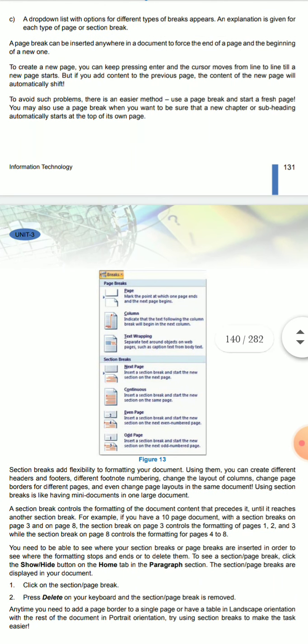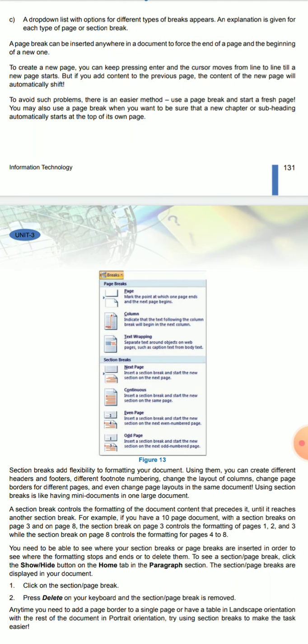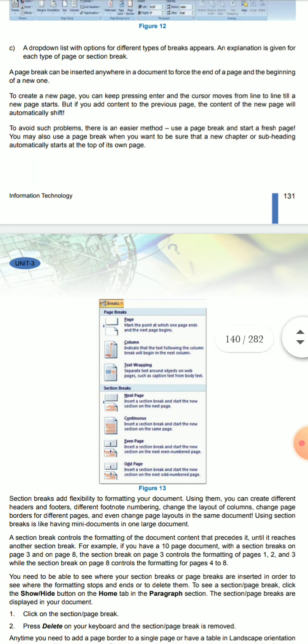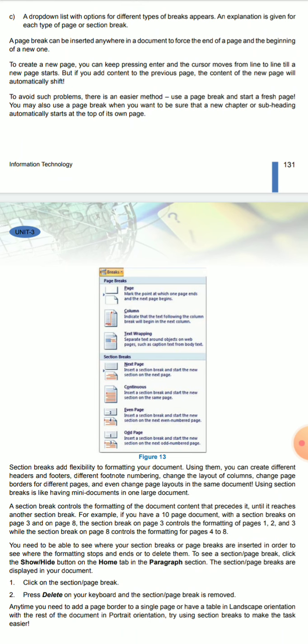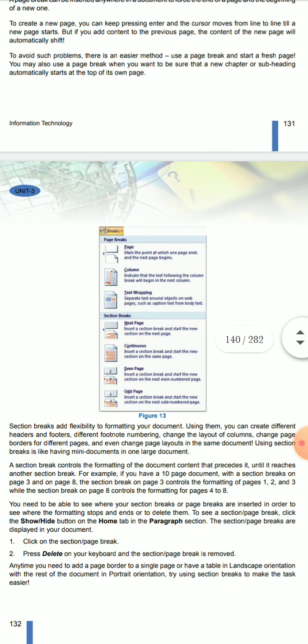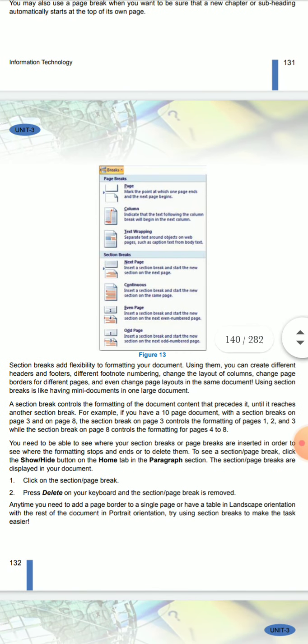Another option people usually use is to keep on pressing enter till it moves on to the next page. But in that case, if you write any content on the previous page, it will obviously shift the content of the new page. So the easiest way to do it is to use a page break. You may also use a page break when you want a new chapter or subheading to automatically start at the top of its own page.